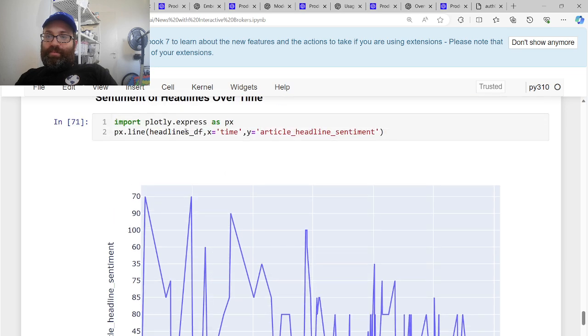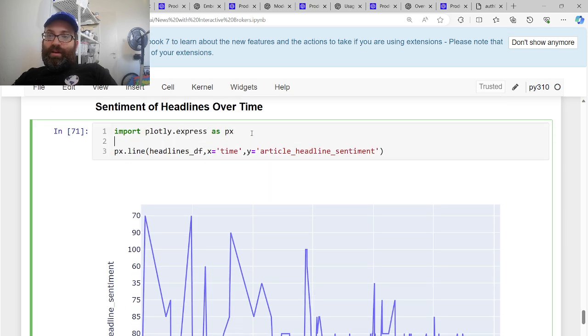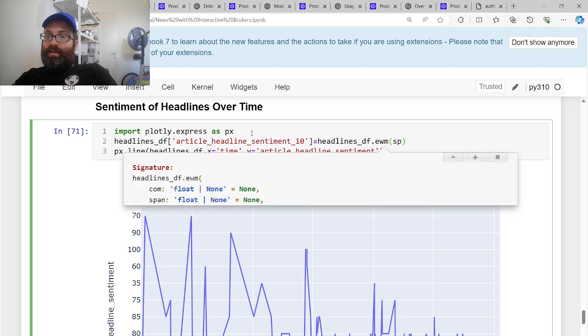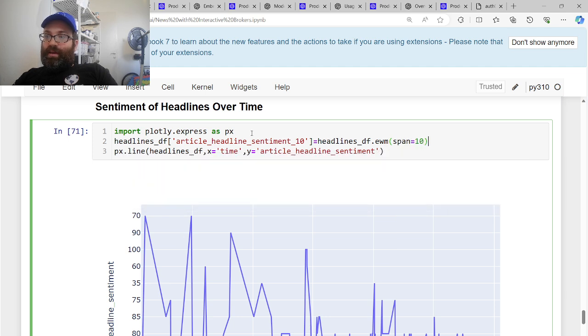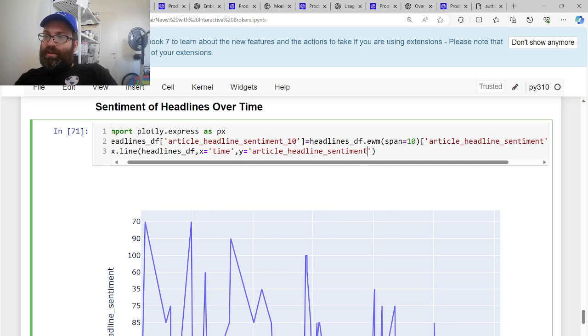So maybe this is kind of ugly. What if we do something like this? We can do headlines DF, article headline sentiment 10. Let's smooth it out by doing a moving average. Dot rolling, that exponential weighted moving average, span equals 10, article dot mean. So maybe this will smooth it out a bit.